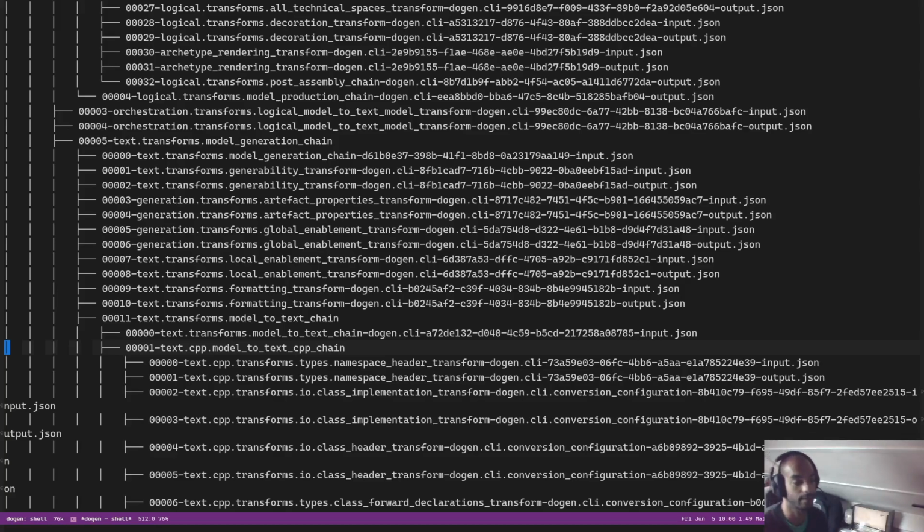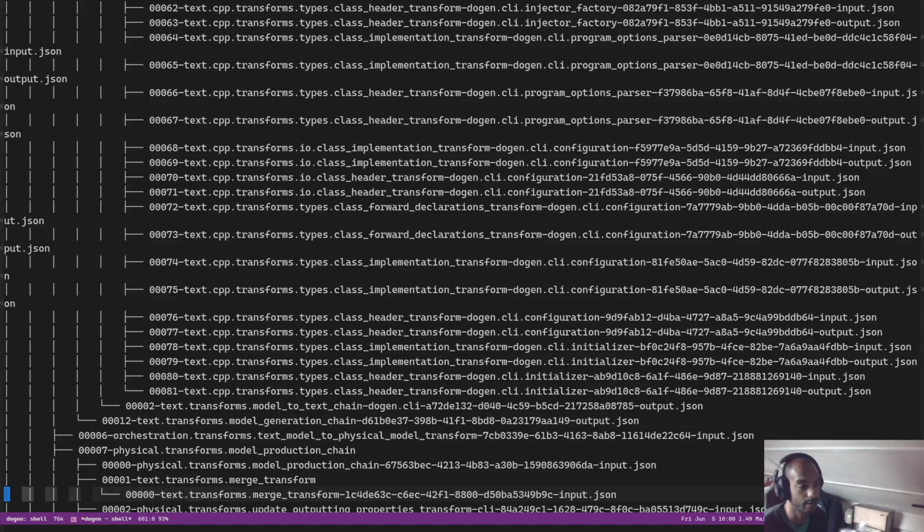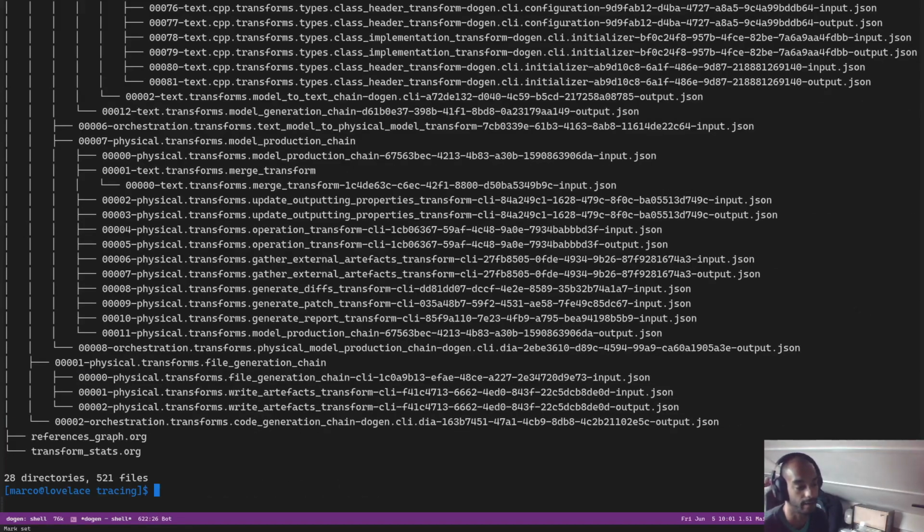So in this particular case it is C++, as you can see here, and then in there you can start to see the different meta model elements being transformed and their inputs and their outputs. And this is what's happening to every single one of them. As you can see, even for a small model we generated 81 transforms just for text model to text transforms. The reason why is that for each model element we may have several projections into the physical space, and so it's not quite combinatorial, but it is a very large expansion. So we end up with 521 files, which is quite a fair bit.